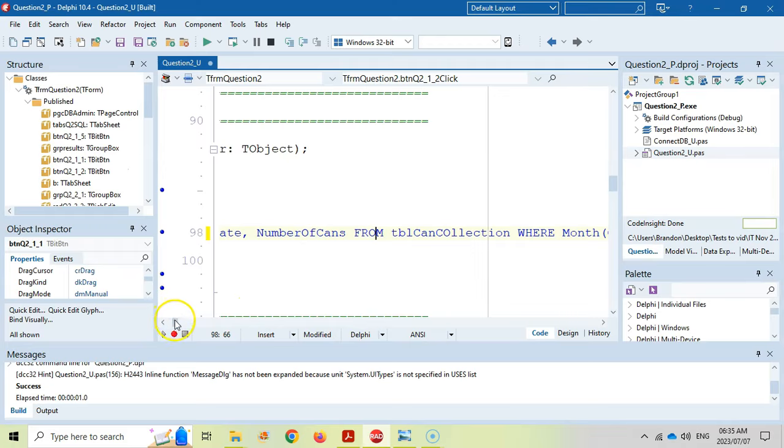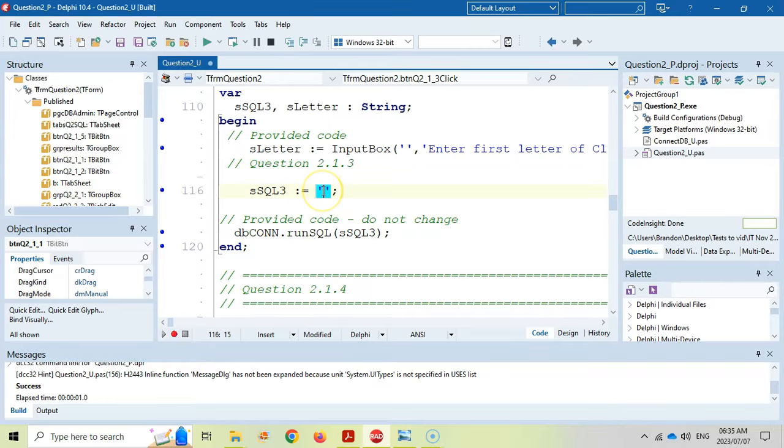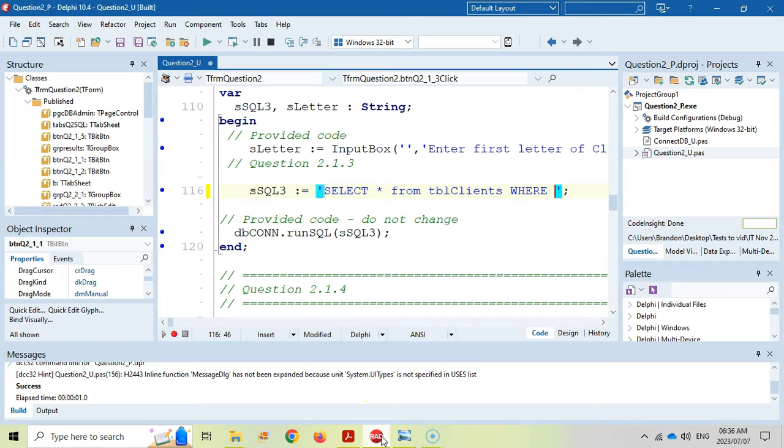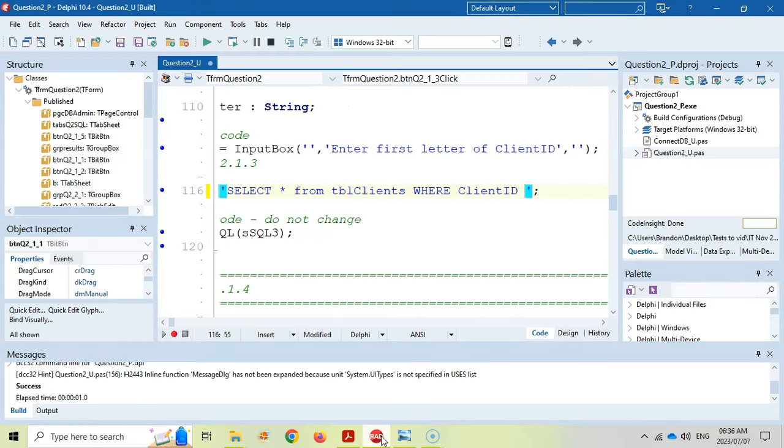So let's go to that question. There we can see the variable. We're going to ignore that for now. Let's just get our SQL working. Select star from TBL clients. Where, now how do I get all those that start with the letter J? First of all, we're looking at the client ID field. We are not looking at where client ID equals J, because no ID is just J. It's J with stuff after it. So we can't use that. It's a part of the client ID. That means we're going to use a like, not an equal to sign. And when we use like, we're going to use our wildcards. Now our wildcards in Delphi are the percentage sign.